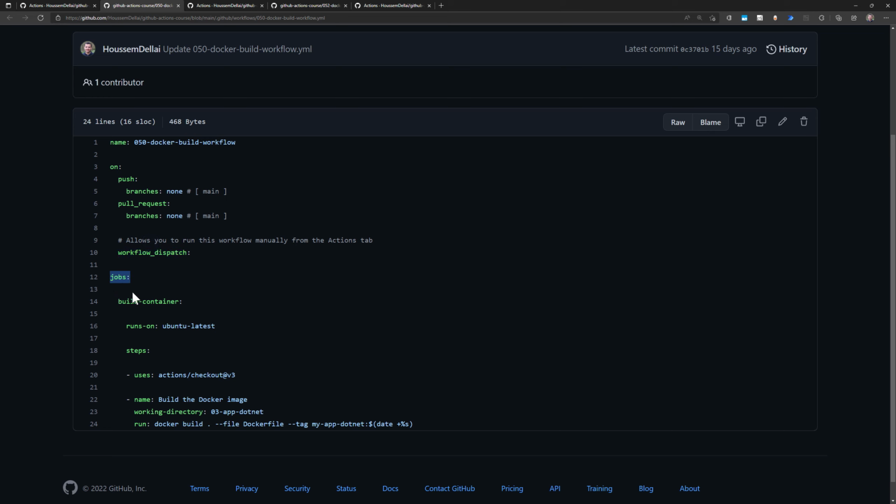I have one single job, build container, that will run inside an Ubuntu latest machine. I'm sure that inside this runner I have the Docker daemon already installed in this virtual machine, so I can run Docker commands and use the Docker command line also. For these steps, I start first by checking out the application source code, which is a .NET Core application with a Dockerfile, and we can see that here.